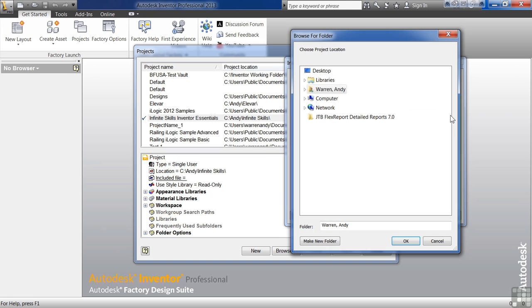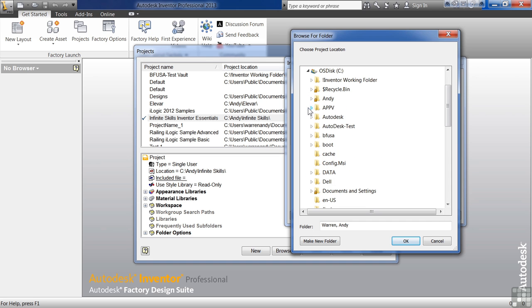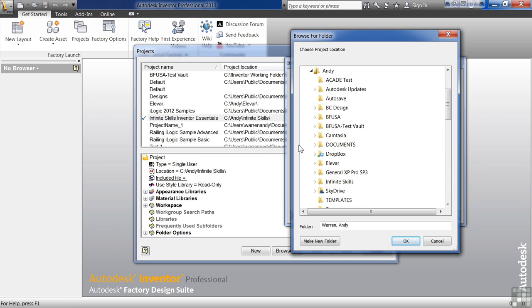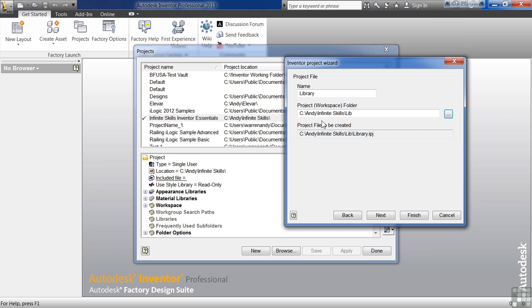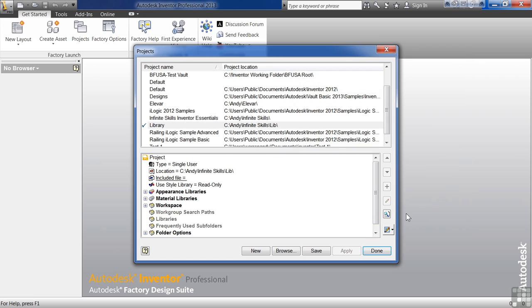And then I'm going to browse to this same location as this other project, Andy, Infinite Skills. And I'm going to make a new folder underneath there, and I'll just call that one lib, let's say. So you can see that they're actually two separate things. So I have my library project in the lib folder. Finish.